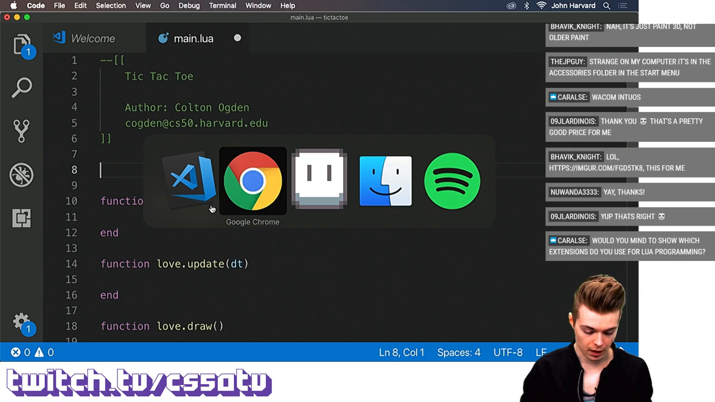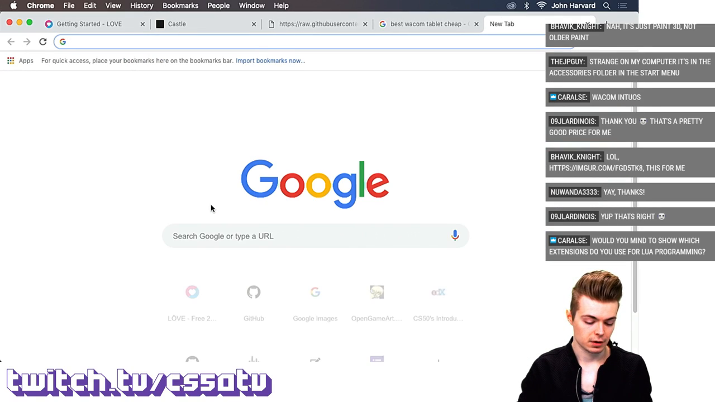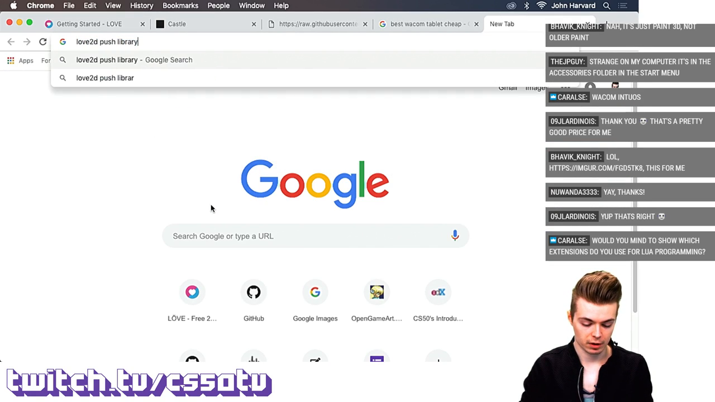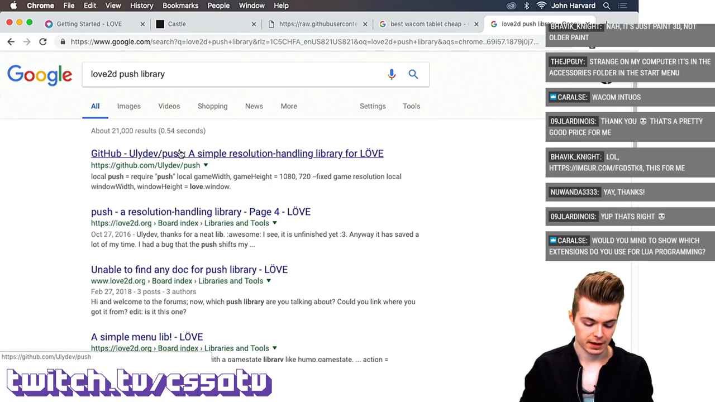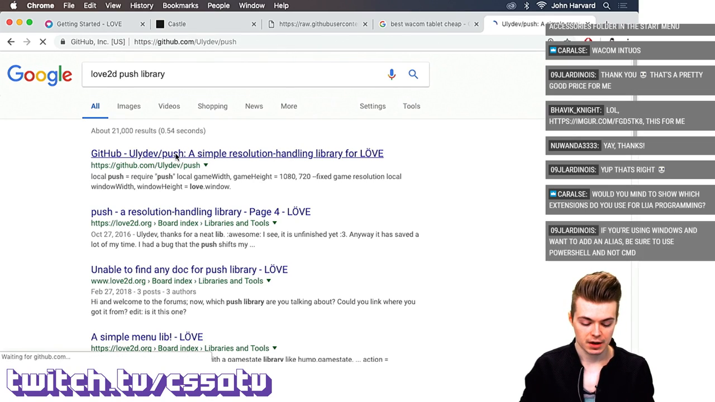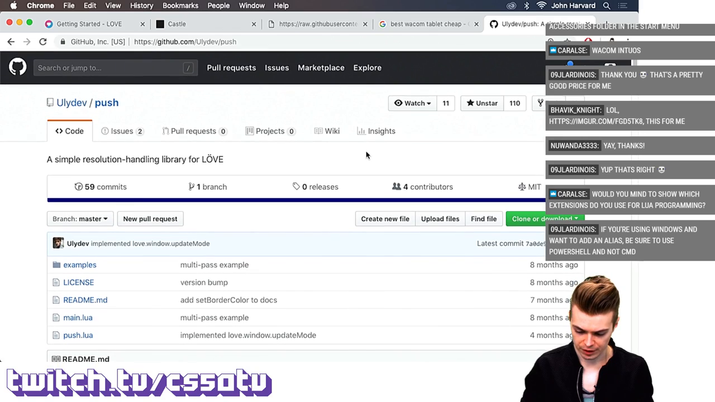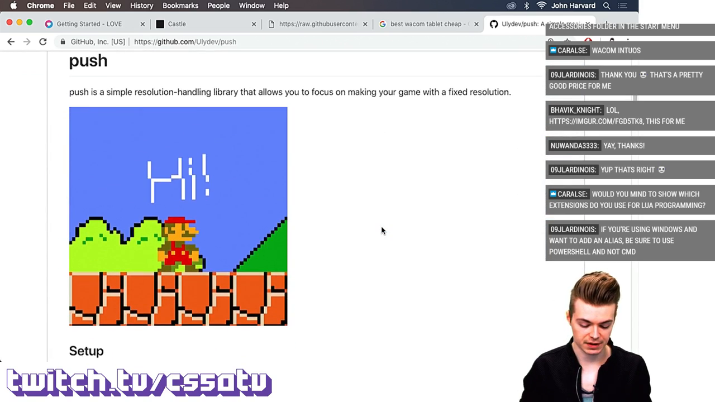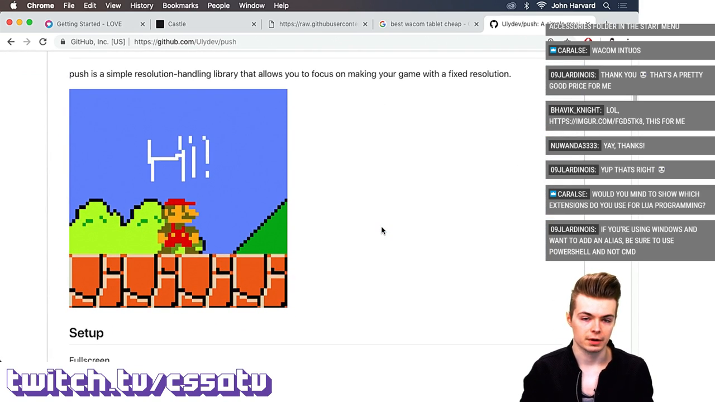All right, so I'm going to go ahead and download the push library. So if I do love2d push library, we should get a GitHub URL for it. Yep, this one, that's ulidev/push. So ulidev is a pretty prolific Love developer. He's in the Love forums all the time, and he made this library. Super cool. You can see they show you a little picture of sort of what it's trying to do.